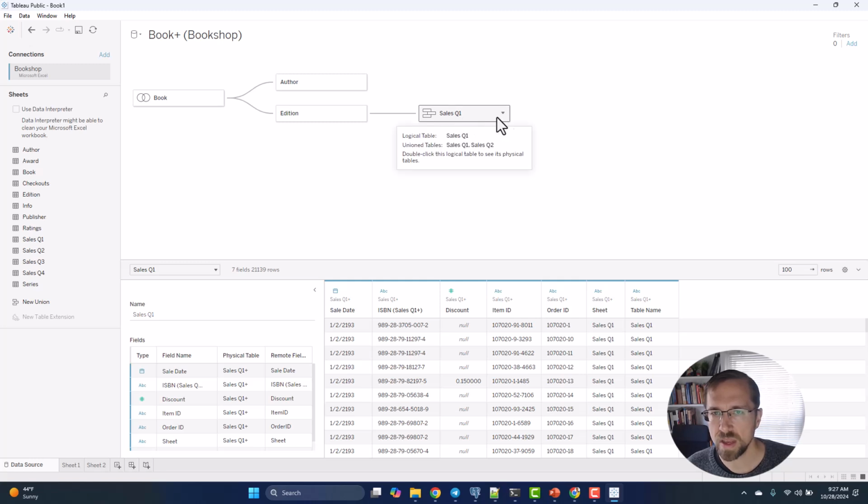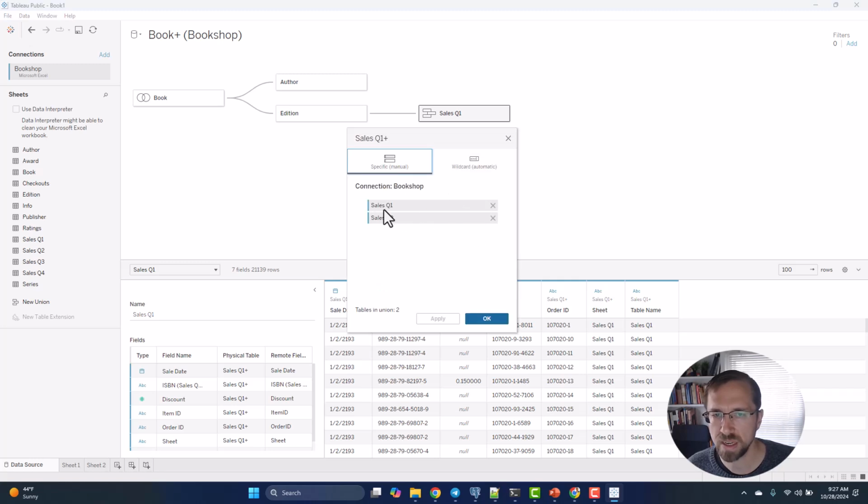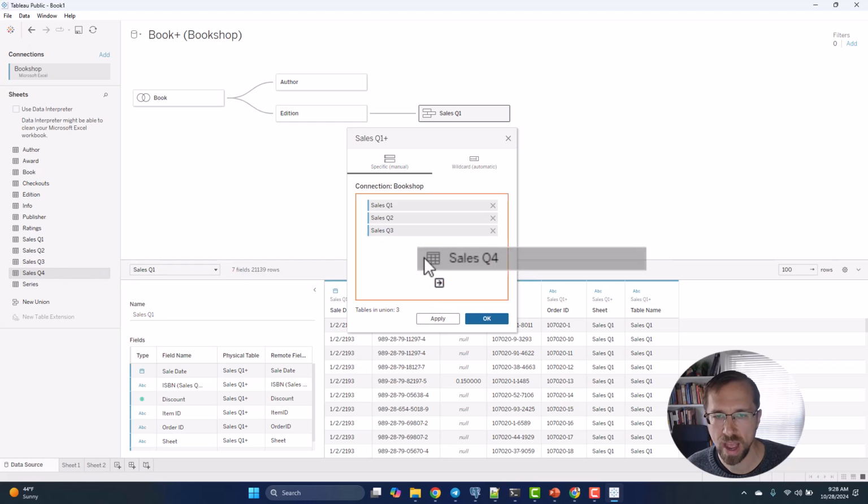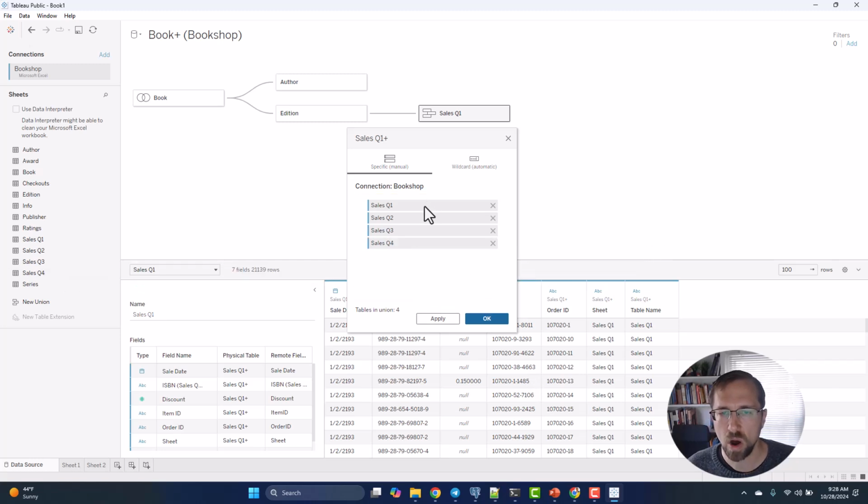And so now, if I look here, edit union, I get this little pop-up that says what I'm doing is taking sales from Q1 and putting in sales from Q2, right? And then I can add in sales from Q3 and sales from Q4. So the rows from all of those tables are combined into one big table.